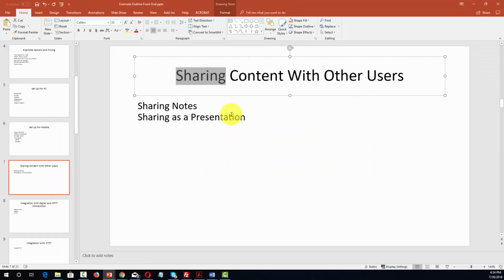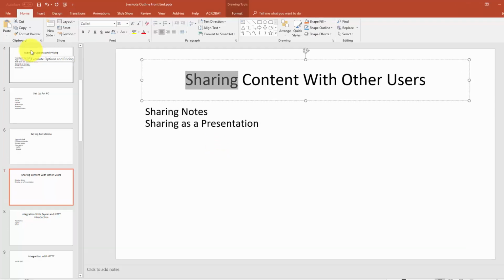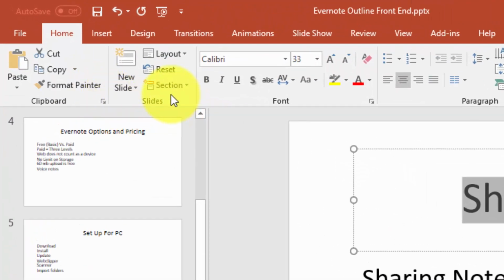Now there are 6 sets of features inside of the home menu. There's the clipboard, which we have talked about, the slide menu, the font menu, the paragraph menu, the drawing menu, and the editing menu. Now the drawing menu is very similar to the insert menu because what you're doing is placing content inside of your PowerPoint document. Now in the next video, we're going to take a look at the slide submenu to the home menu.